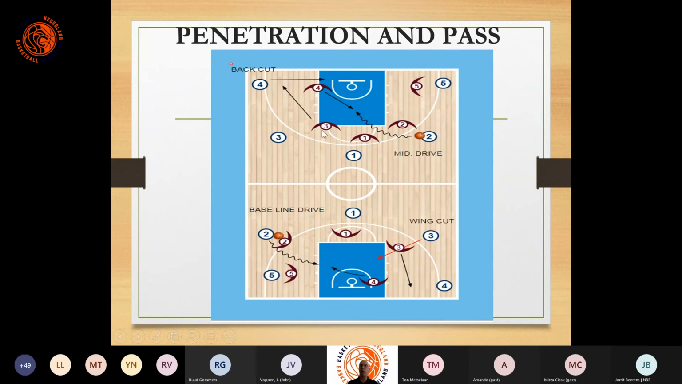Now, when 3 will go down to 4, as soon as 4 sees that his man is going to help, he has to read the defense, meaning he can stay here and 3 can cut, or he can go immediately backdoor. When 3 will go to the corner, his man is already not there. He already left to the basket on a backdoor action.